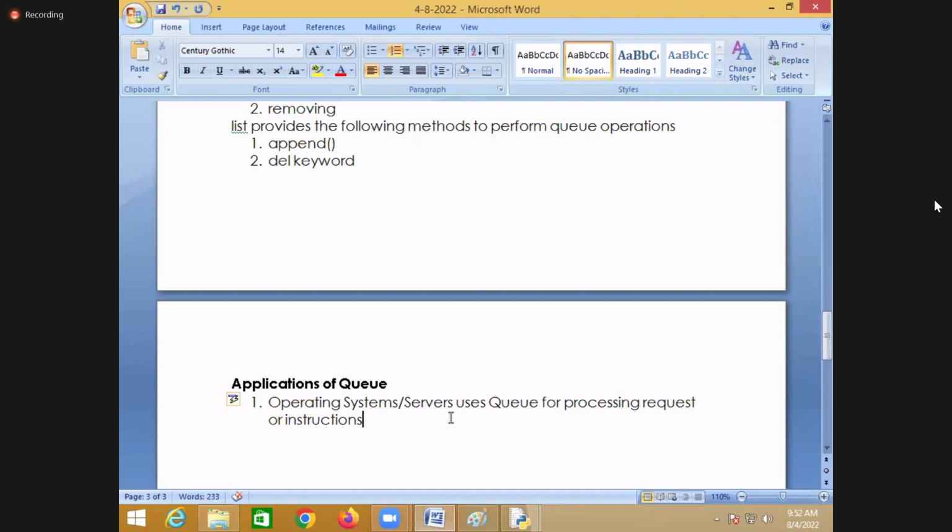So operating systems and servers internally use certain scheduling algorithms that use a queue. That is first in, first out. A lot of applications are there, but this is one application of using a queue. Take a token system, for example, in call centers. Tokens are issued and processed in queue order, first in, first out.